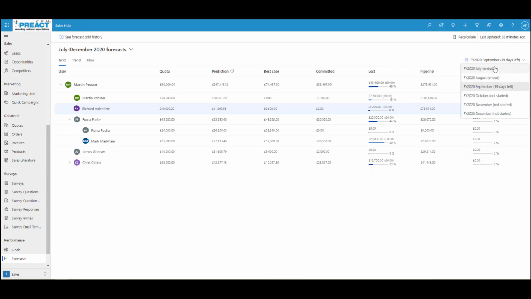July's ended. If I click into that, it shows me all the figures for July. August has ended, and obviously there's 19 days left of the current period that we're in, September. So we can flick and change that in there.